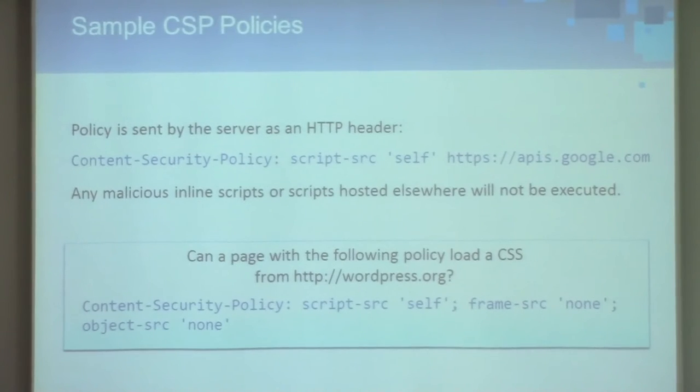We're talking about CSS, and the keyword for CSS is style source. Yes, because we don't have style source in the list, and we don't have default, and by default, everything is open. If you don't specify default, you can load everything from everywhere. So in this case, we're only restricting the scripts, the iframes, and the objects, so your plugins.